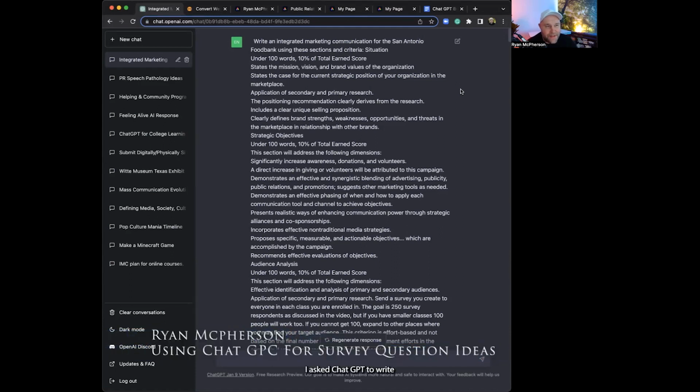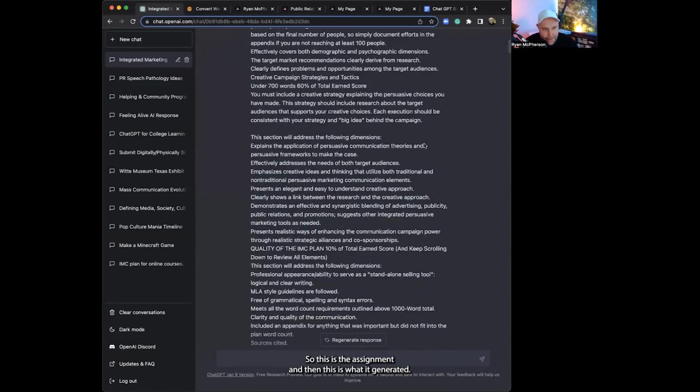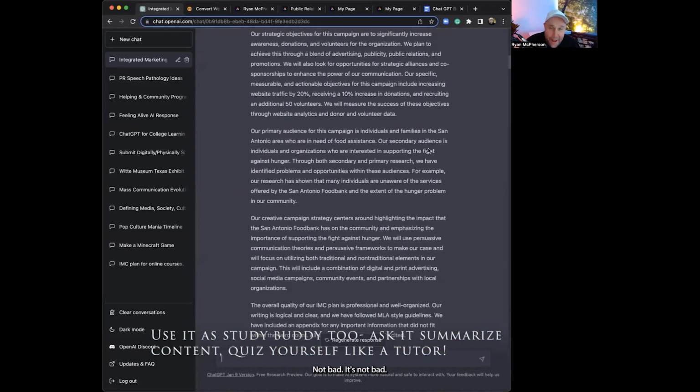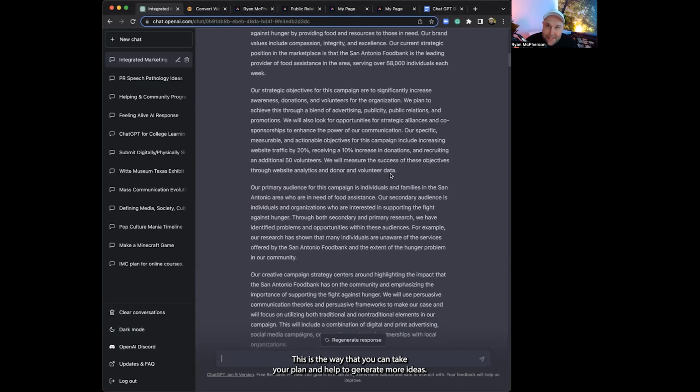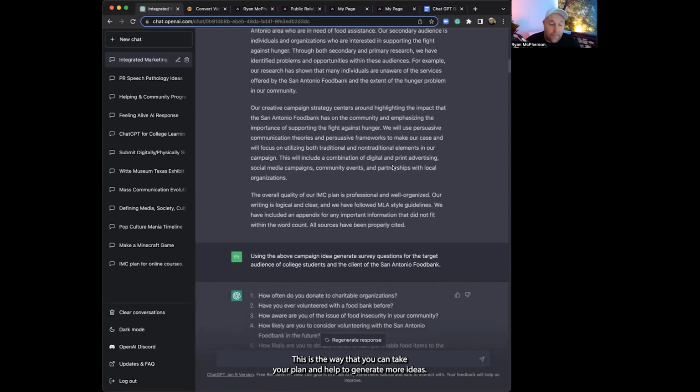I asked ChatGPT to write our integrated marketing and communication plan. I used the example of the San Antonio Food Bank, and I copied and pasted our assignment into ChatGPT. So this is the assignment, and then this is what it generated. Not bad. It's a way to test ideas. This is the way that you can take your plan and help to generate more ideas.